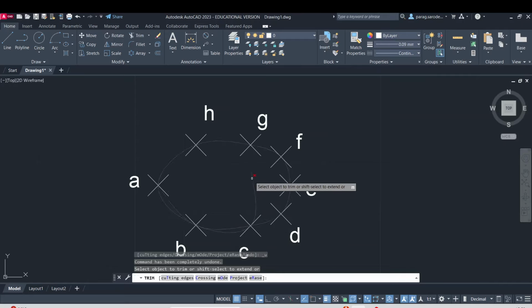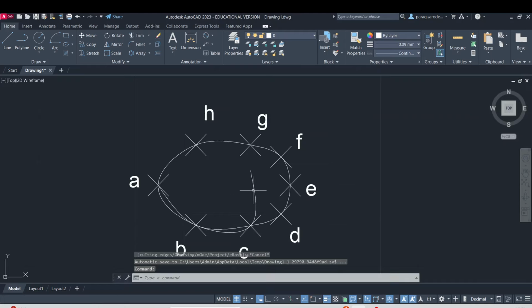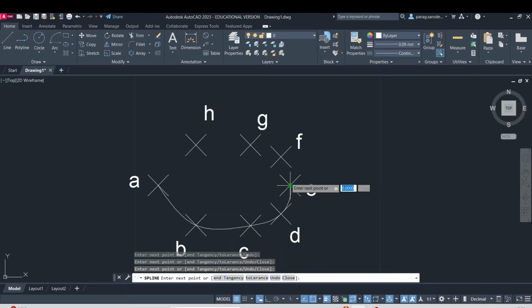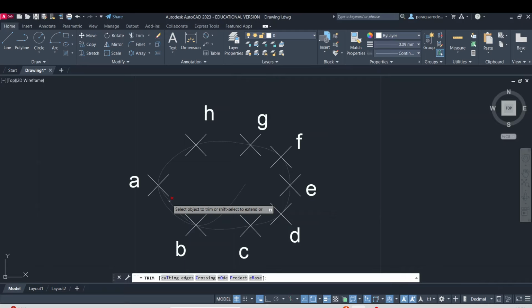Probably we need to redraw in this case if it is not getting trimmed properly. Okay, we see that it is not getting trimmed properly. So we redraw it. So snap mode on. 2, 3, 4, 5, 7, 8, and okay. So trim this portion.